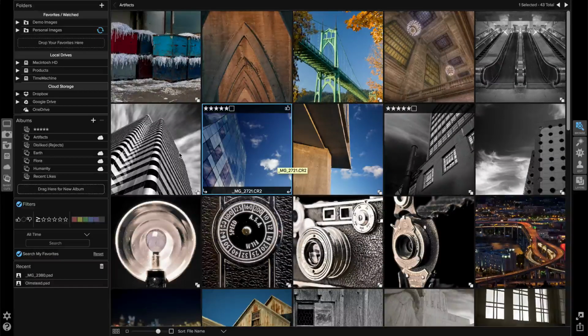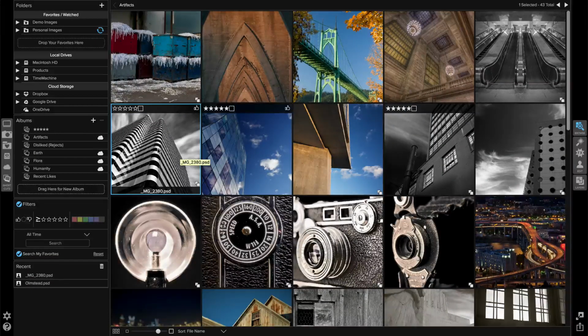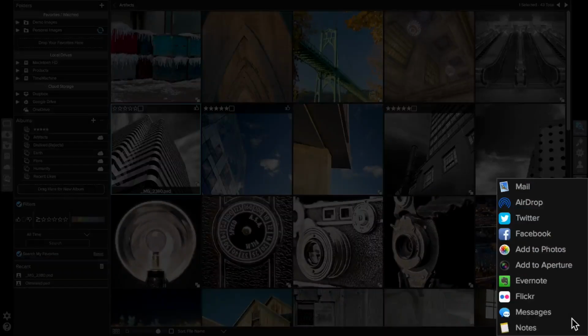Let me show you how easy it is to share your photos. Select the photo or group of photos you want to share, and then click on the Share button down here in the bottom right hand corner. It'll pop up a list of all the different ways you can share that you've configured on your Mac.